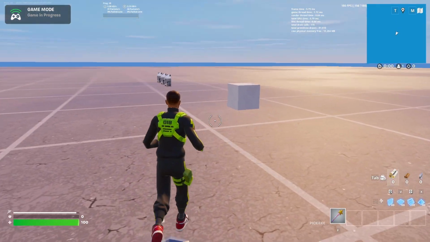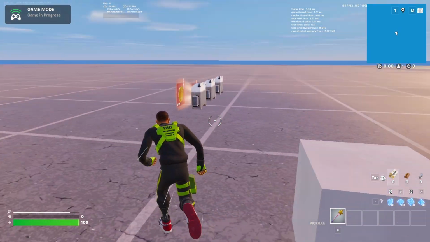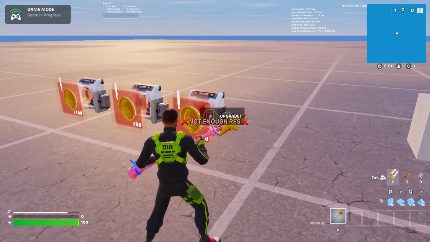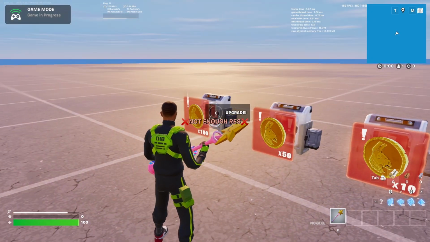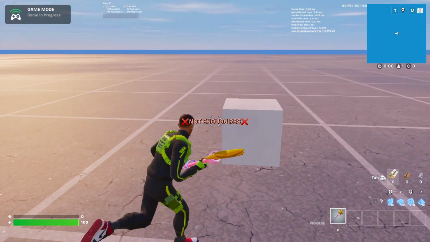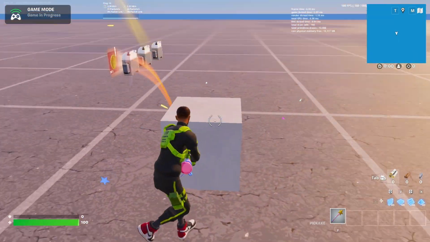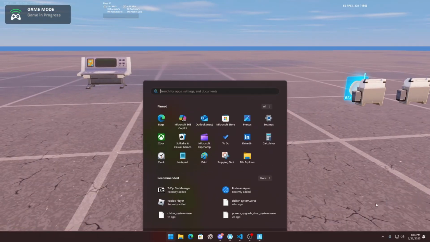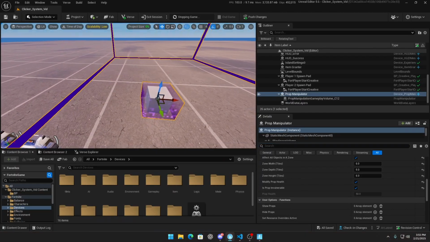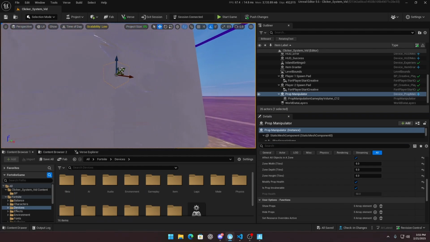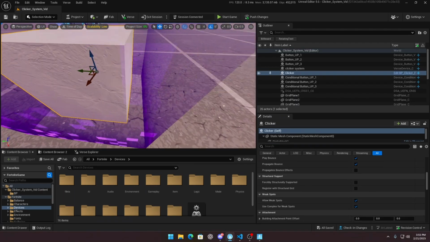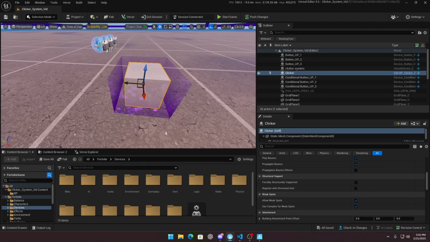and test it. So go to our prop. As you see, we can't upgrade it, not enough resources. Okay. It's also an issue. Okay, maybe it's something wrong with this prop. Give me a second, I will try to find out what the issue is.